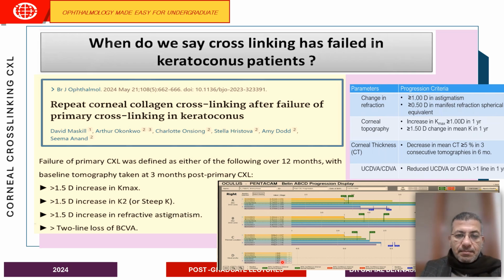Now, in the ABCD progression display that we have spoken about before, they don't rely on the Kmax as in the old progression criteria. They just depend on the ABCD system. And the reason for that is that the Kmax is not a sensitive predictor of progression, because you might have changes in the thickness of the cornea and the posterior surface of the cornea without any changes in the anterior surface. Now, the Kmax represents the anterior surface. So you might have progression without changes in the Kmax. And this is documented in many cases. That's why the trend is toward the use of the ABCD system.